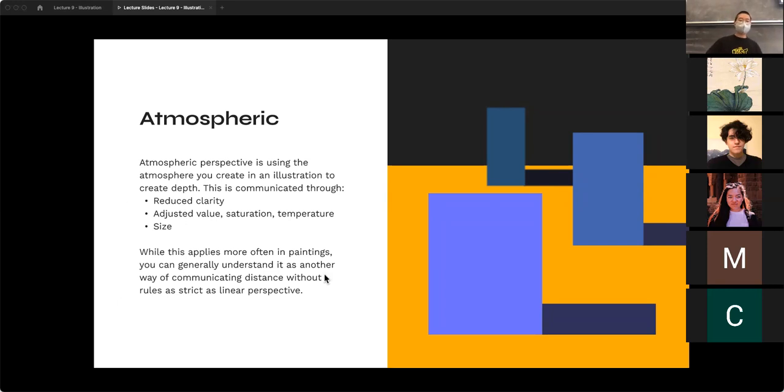So while this applies a lot more often in paintings, you can generally understand it as another way of communicating distance without strict rules. So in this quick example, the object that is closest to the viewer is the largest, it is the warmest, and it is the sharpest, whereas the object that is the furthest away is literally blurrier because I have, you know, nearsightedness. It is darker and it also is cooler in color.